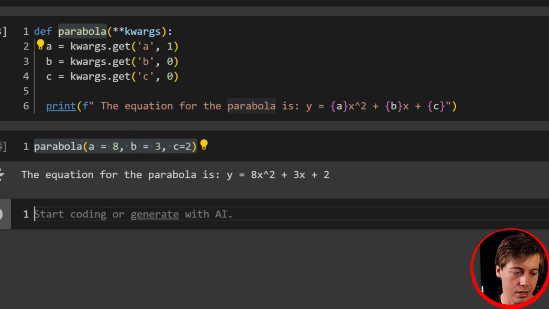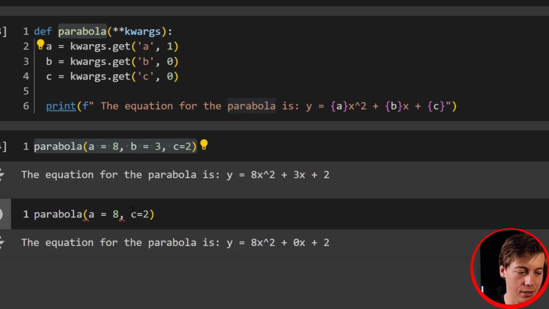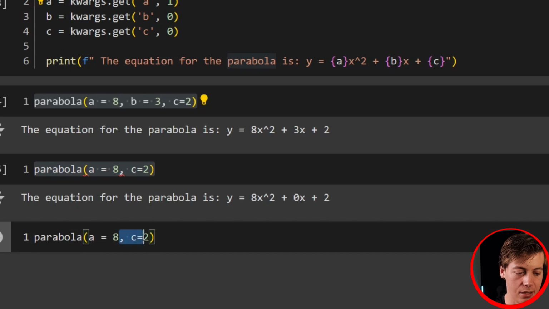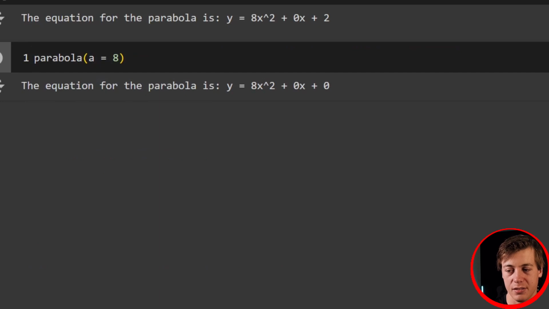Let's do another one over here, and we're going to get rid of b. So we just have a and c, and you can see the equation is 8x squared plus 0x plus 2. Let's do it one more time. We're just going to have a equals 8 in here, and you can see the equation is 8x squared plus 0x plus 0.